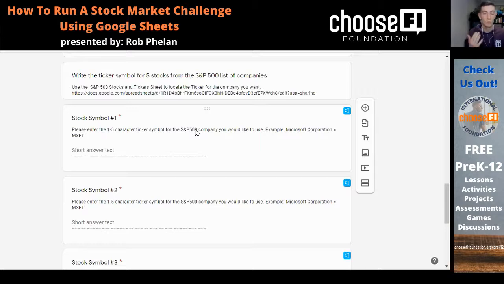So 1 to 5 letters, it doesn't matter whether it's caps or not, I check that. So it can be lowercase or uppercase. And what we'll do is give them an accompanying sheet that they can just look at to see, okay, I want this company, here's what the ticker symbol is, or they have to do a little bit of research ahead of time and type it in.